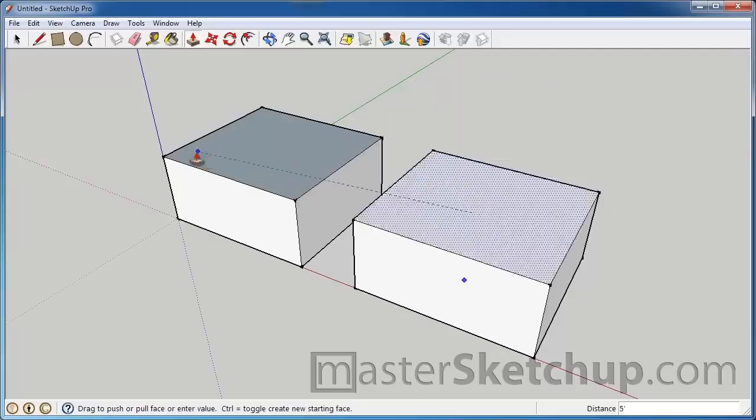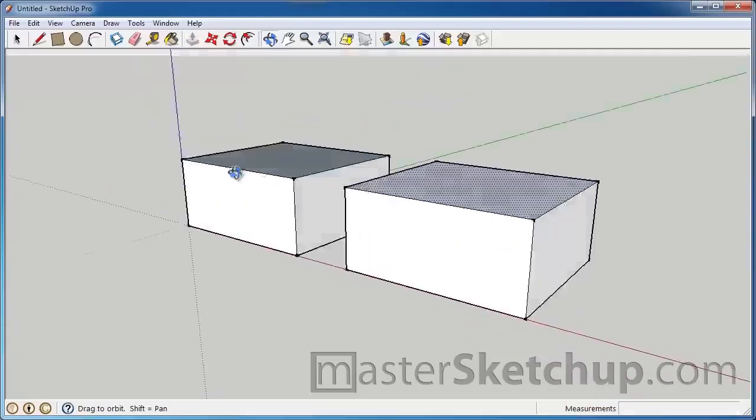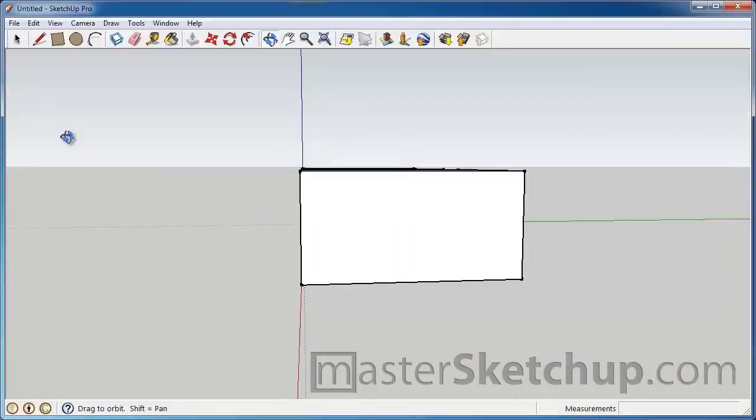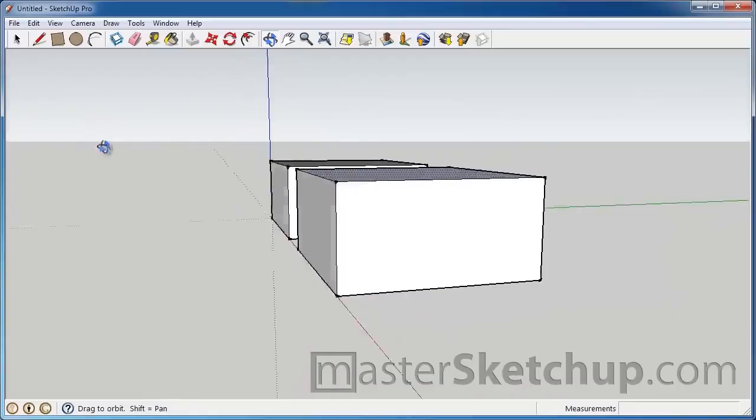Sometimes you can grab the face. If you move around, it thinks you're trying to do something else. I like to try to hit points just to make sure I don't screw it up. So I reference that point, and you can see that it pulled that box up to the same height as the other one.